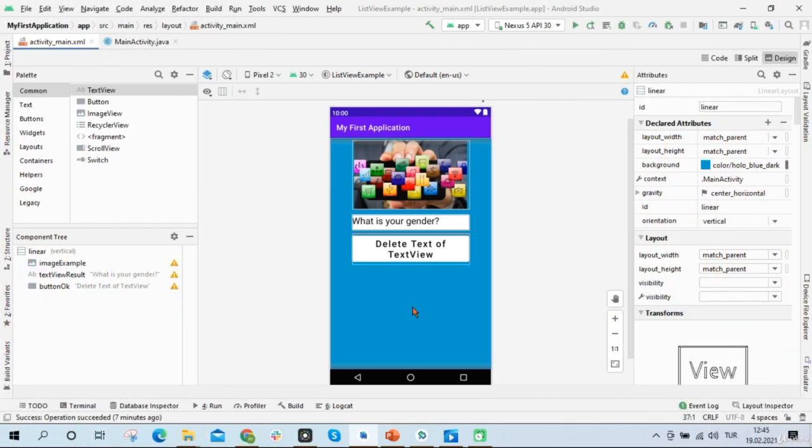Here we are back in our project, and we will continue to build it. This is what we'll do. We have a button here. Its text is delete text of text view. And also we have a text view here. When I click this button, it will show me a dialog message before it deletes the text. If I click yes, it will delete the text. If I click no, it will not delete the text.